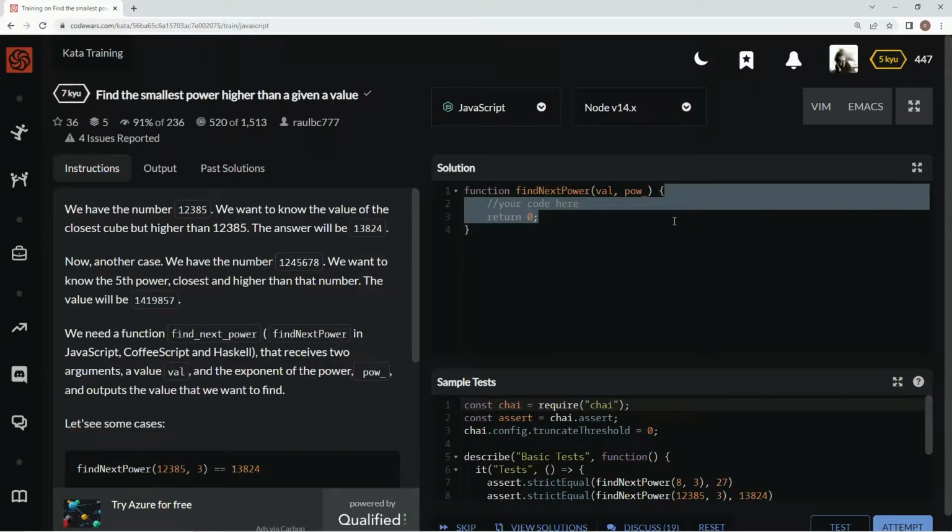So for this one, we have a number, this number, and we want to know the value of the closest cube but higher than this number. The answer will be this number. All right, now another case, we have a number, this number, we want to know the fifth power closest and higher to that number. The value will be this number.